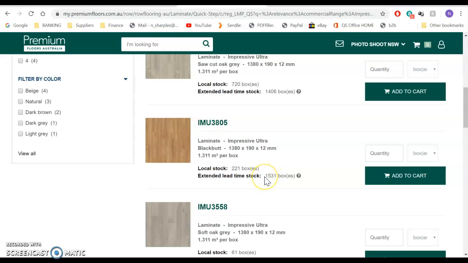Please never count on this extended lead time stock. It is a great advisory tool for you, but if that stock is ever low, please contact your local rep or your office just to double check if you can access that stock, because it is not guaranteed to be transferred to you. Use it as a tool only, not a guarantee. So you can order straight from here if you like. If that's all the information you need, you can order straight away.